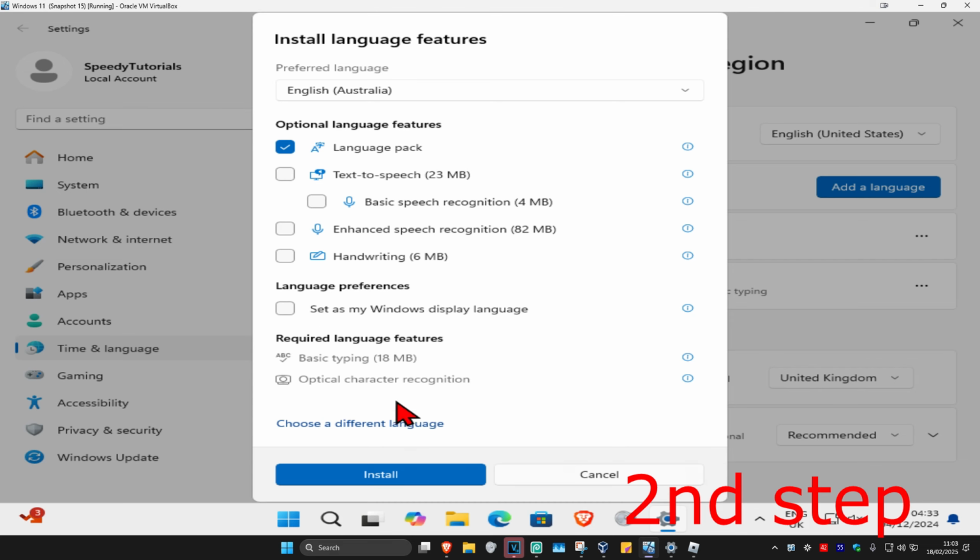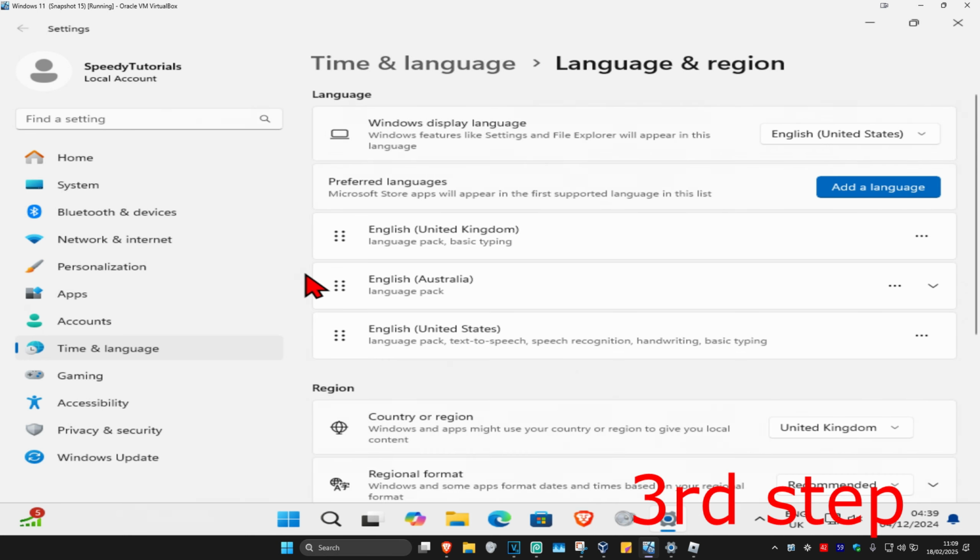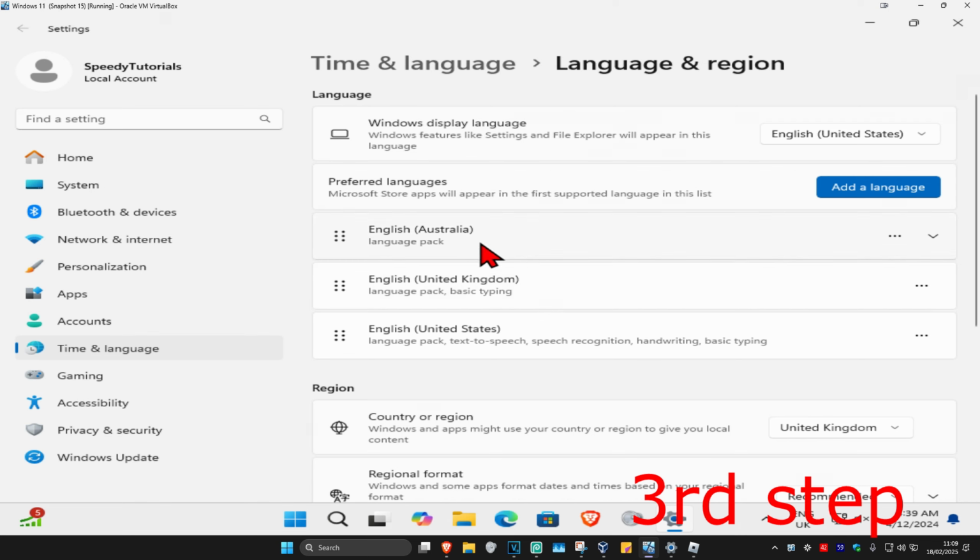Now, you're going to click on install. And it's now going to start downloading. Wait for this to load. And then once that's been installed, we should be having our language right here. You want to click on the three dots and then click on move up. Make sure that you have it first on the list out of all your languages.